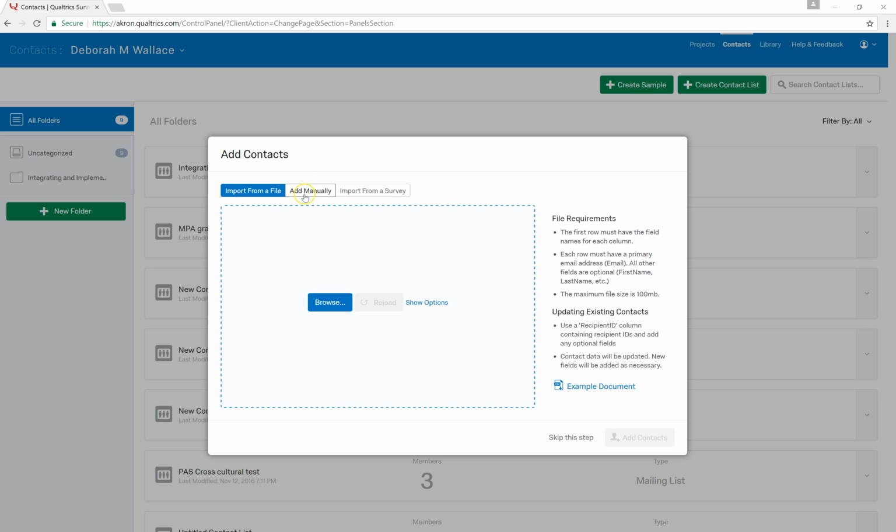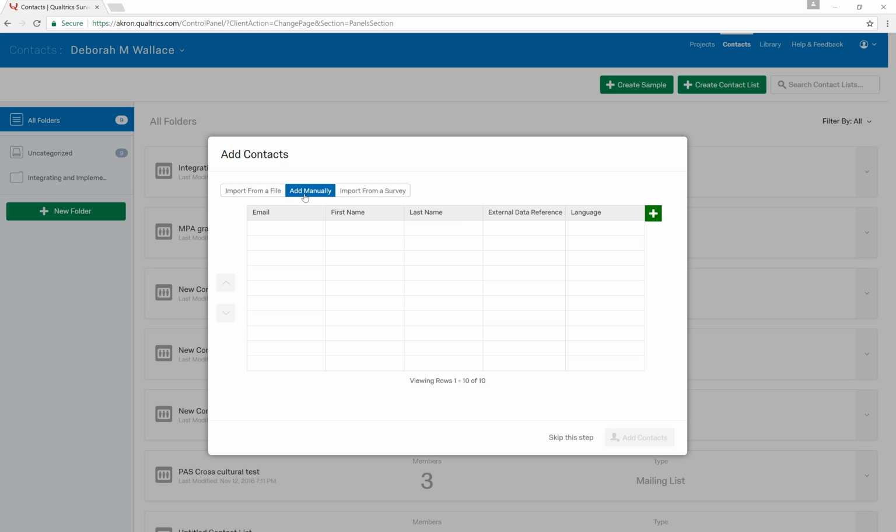Now, if you decide that you do not want to save it as a CSV file and import a file, you want to manually add your contacts, you can do that as well. What you would need to do is fill out, every contact needs to have an email address.